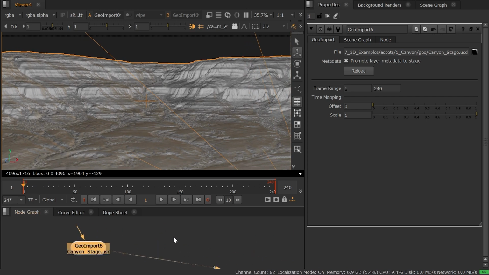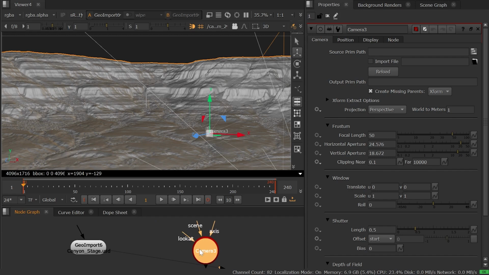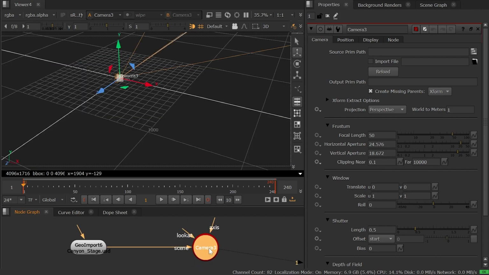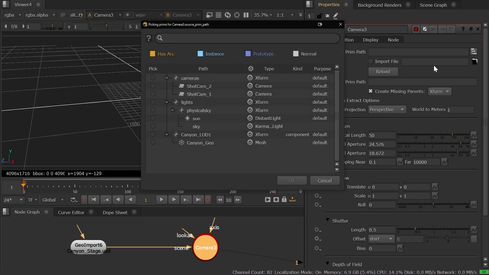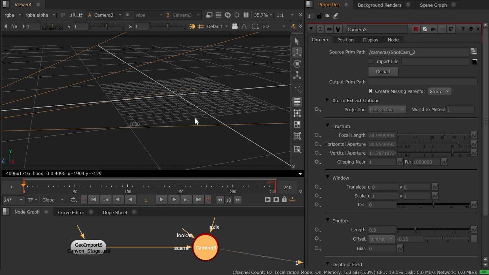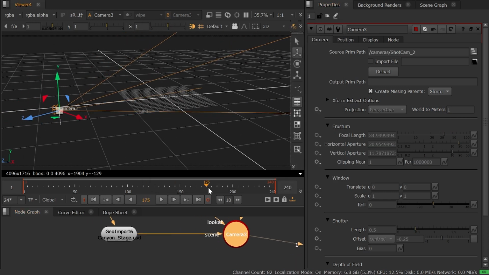Now, the thing is, this camera is inside of this file, and I need to pull out its information. So what I'll do is I will create a camera node, and I'm going to plug the geo import as the scene. And then from here, I want to source the prim path. You can see that the camera is at 0,0,0, but I'm going to go ahead and select the camera that I want to grab, which is shot camera 2. And then it jumps into position. So now I have a camera that I can do 2D operations on.